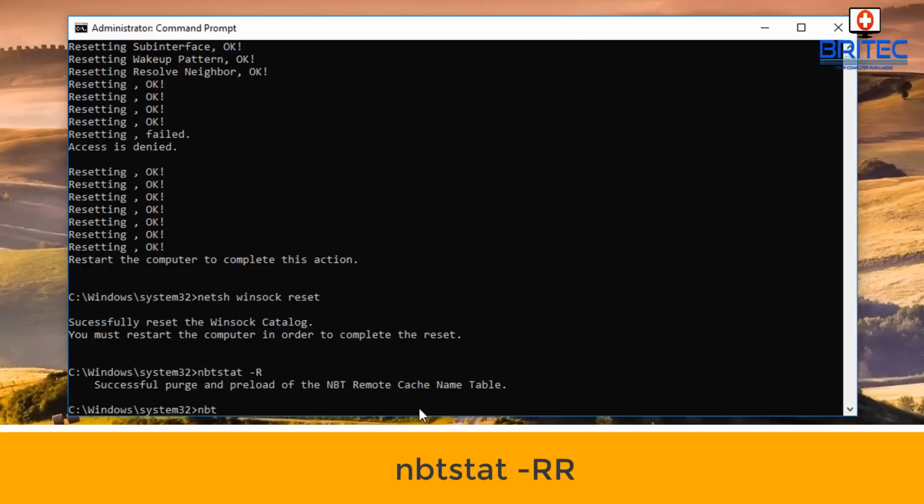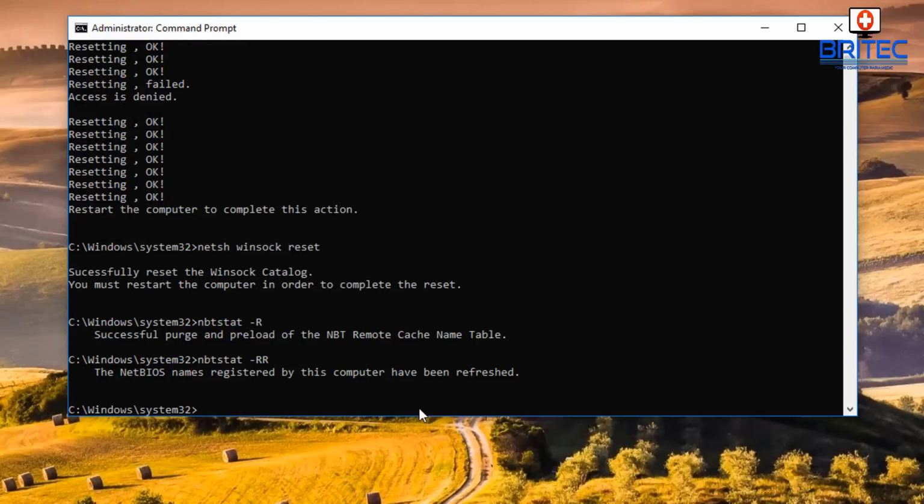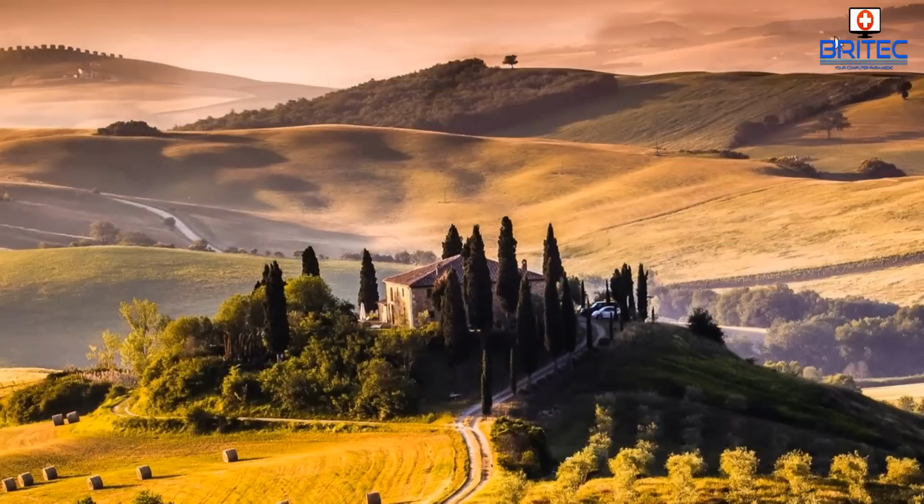Now we need to do nbtstat space dash rr, and once we've done that we can push enter. And as you can see here, it's just going to give us the NetBIOS names registered by this computer have been refreshed. Okay, that's the command prompt part over with, so we can now close off the command prompt.